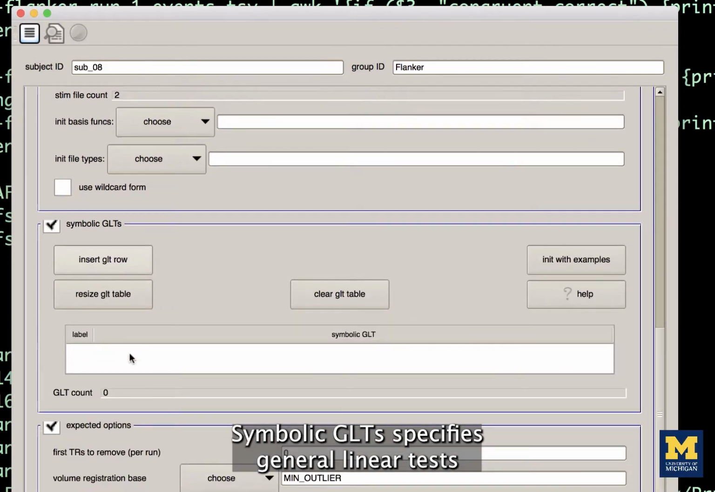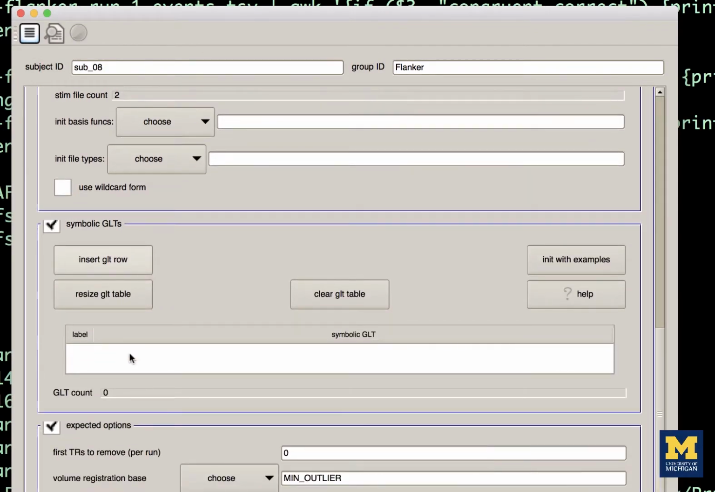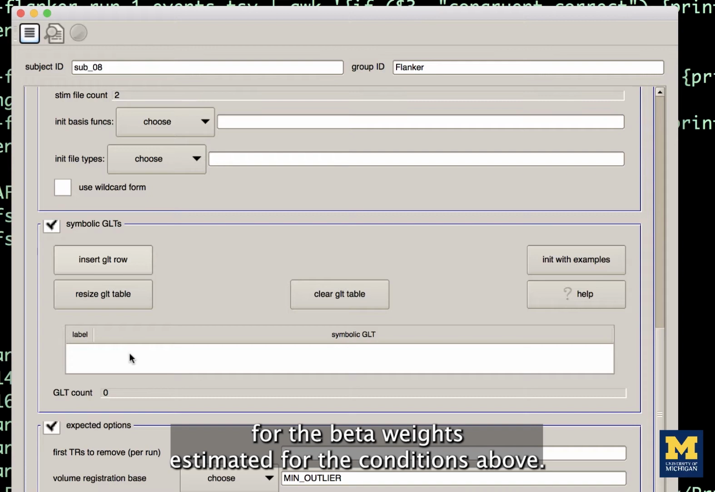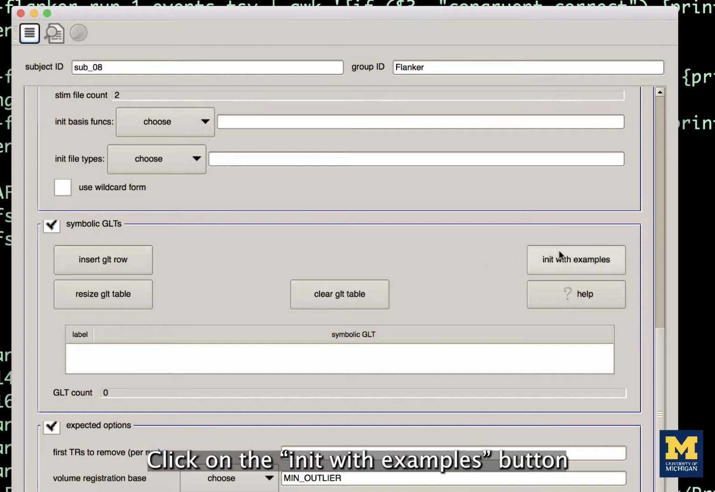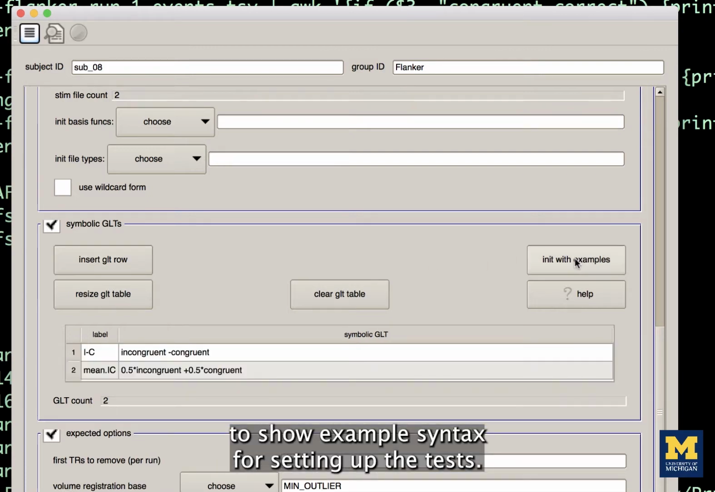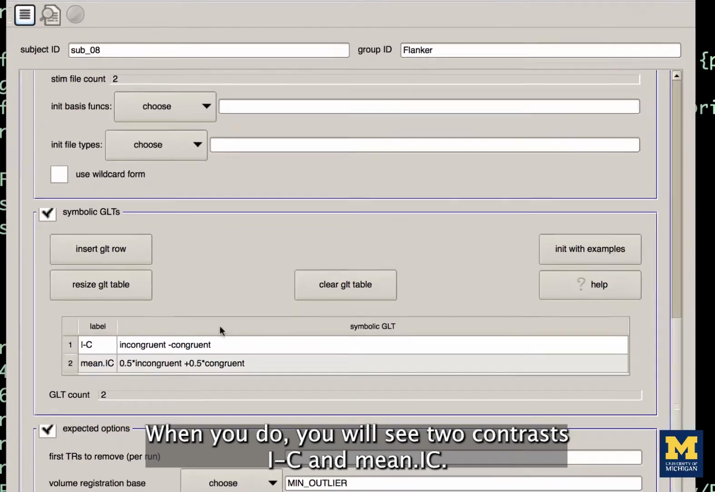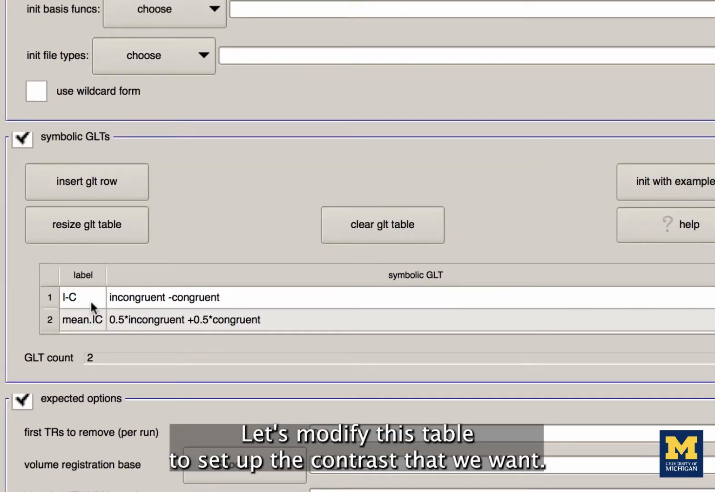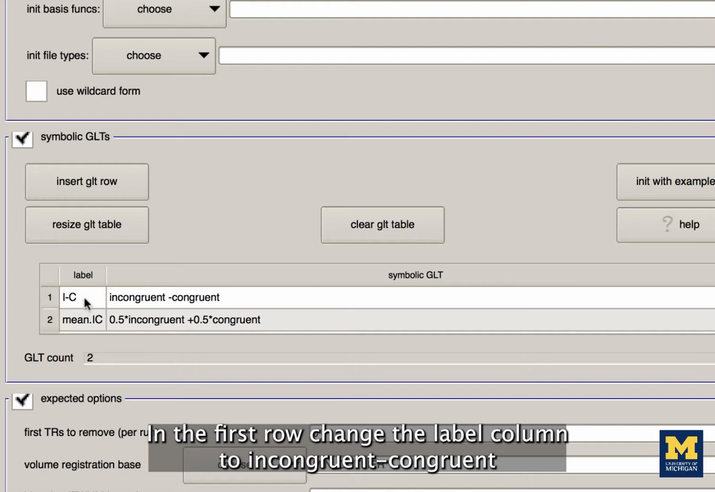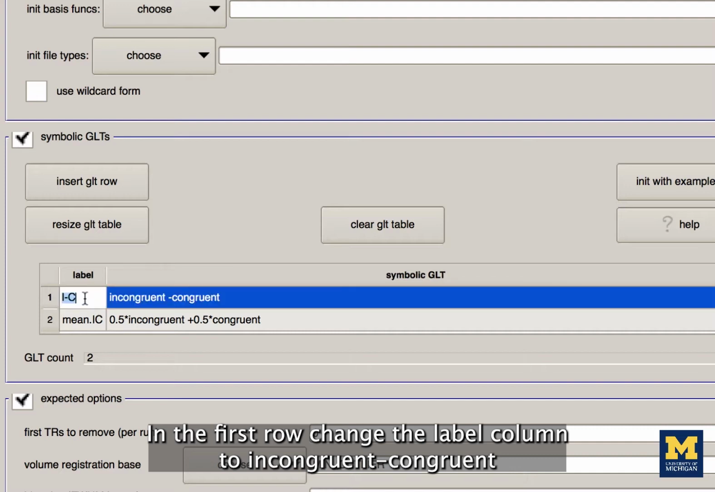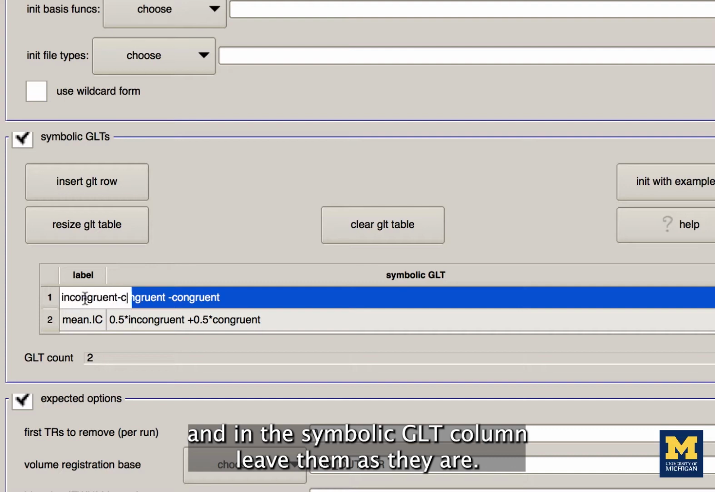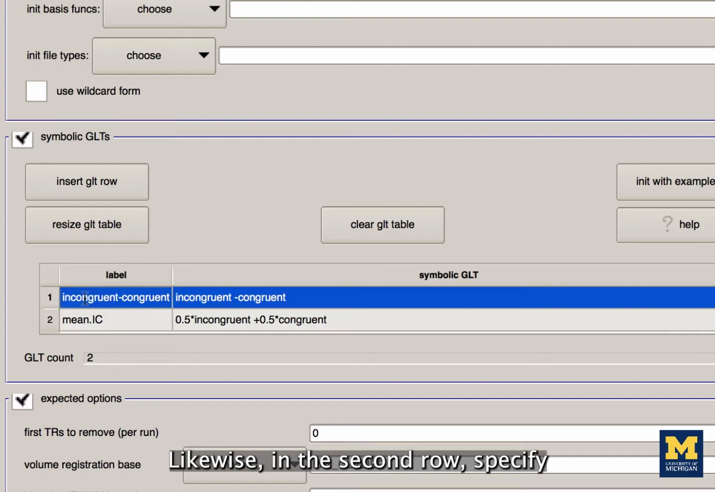Symbolic GLTs specifies general linear tests for the beta weights estimated for the conditions above. Click on the Init with Examples button to show example syntax for setting up the tests. When you do, you will see two contrasts, I-C and mean.ci. Let's modify this table to set up the contrasts that we want. In the first row, change the label column to incongruent minus congruent. And in the symbolic GLT column, leave them as they are.